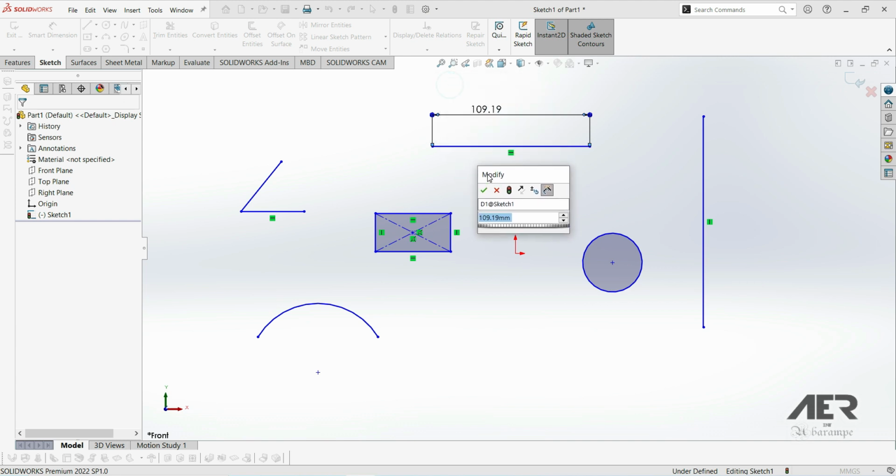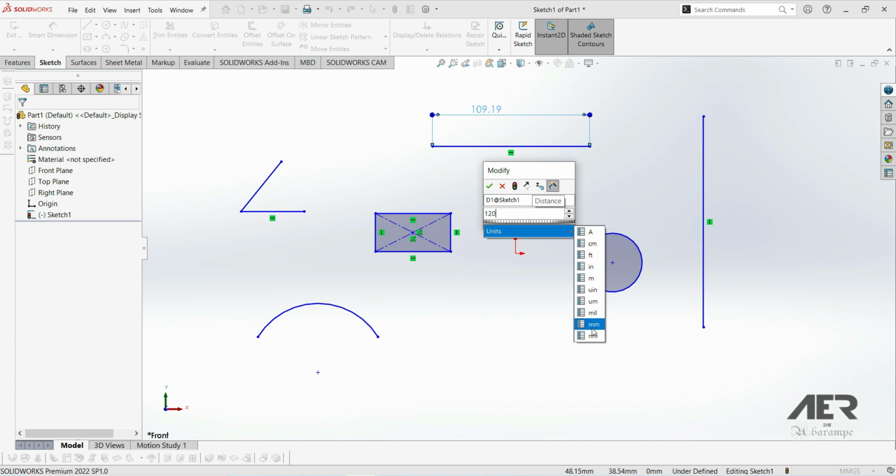As the name says, it will help you to modify that dimension. So what do we have to do? We just have to provide the dimension that we want. Let's say that I want it to be 120, so I select all the text and write 120 over here. We don't have to write any unit, since we are working in mm, so it will take the unit as mmgs.